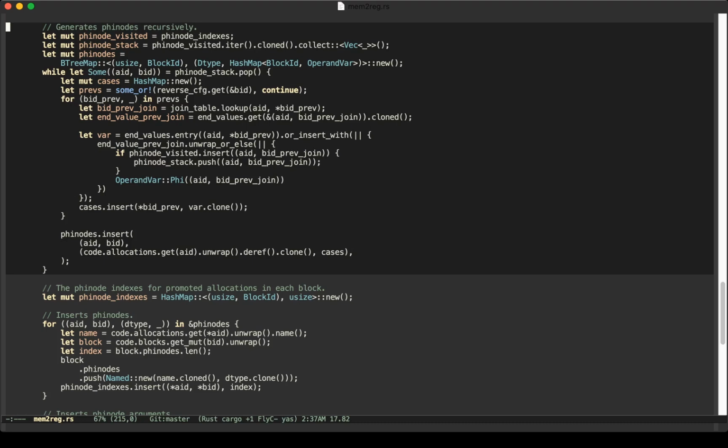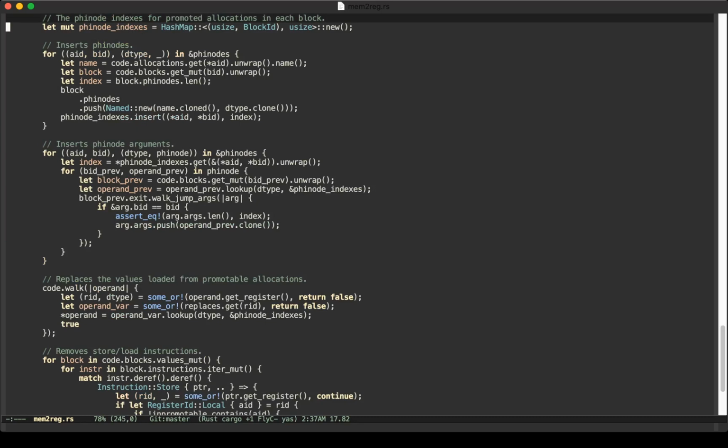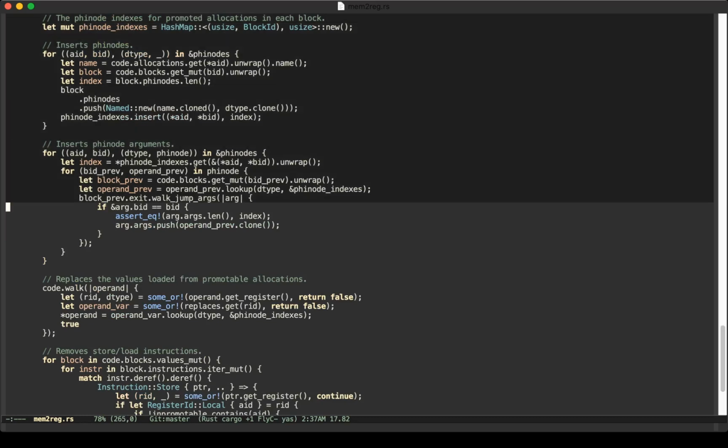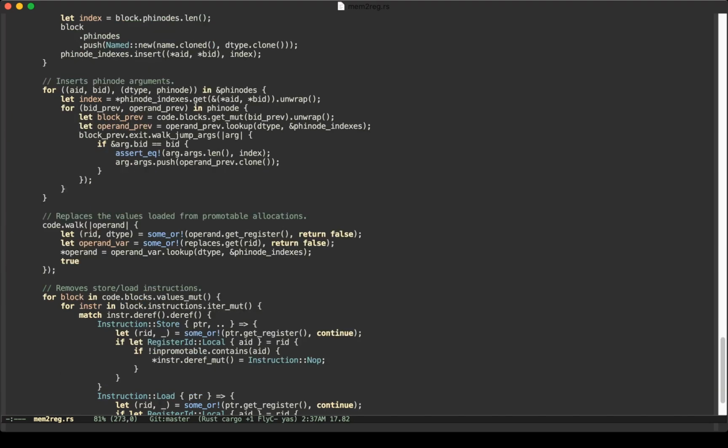After that, we are actually inserting phi nodes. This is quite straightforward code, so I expect that you can see what's going on from the code. We are actually inserting the argument, and here we are actually inserting a phi node variable. So far so good. And at the end of the day, we are going to clean up.